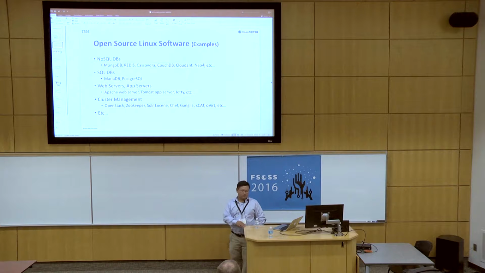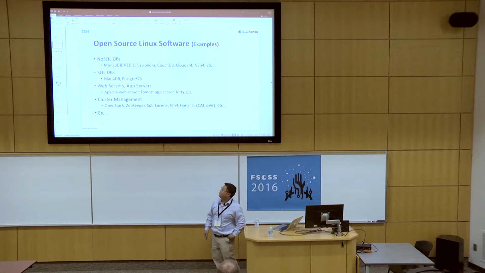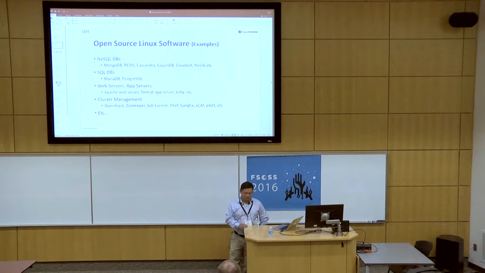Some examples of open source packages that are available on OpenPower: all the main NoSQL databases, some SQL databases. So we have a full stack of web servers and app servers, and basically cluster management as well. So essentially, OpenPower systems as is, you can buy it and set it up and use it as a cluster using completely free open source software.